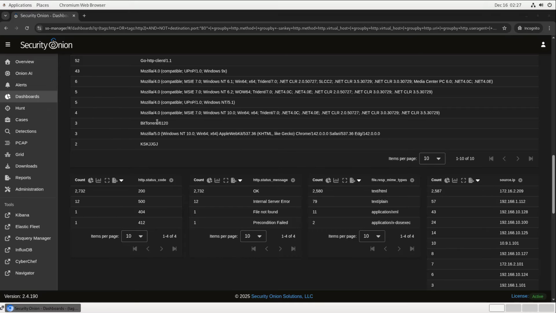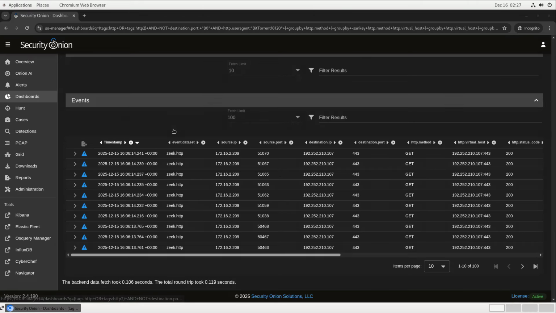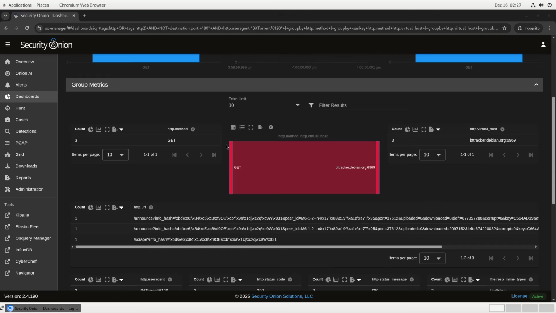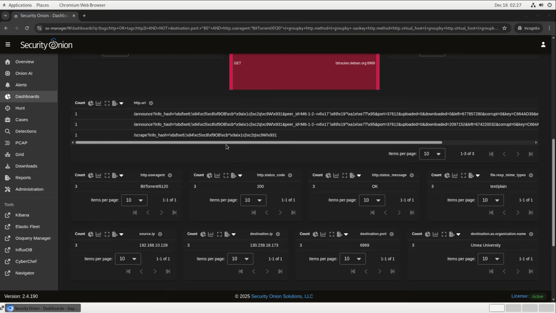Now I see I've got a BitTorrent user agent here, so I can just click include on that and see only the non-port 80 HTTP traffic from an endpoint that identifies itself as a BitTorrent client. And here we have all the data about the traffic from that client, which virtual hosts it contacts, which HTTP request methods, which URIs, which ports. This tool allows the analyst to drill into the data gathered by the platform with maximum speed and flexibility, looking for potential threats. The next tool is Hunt.